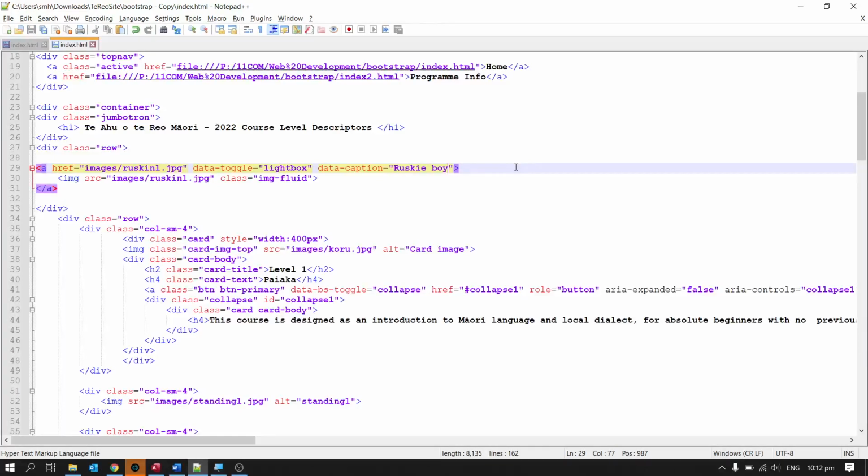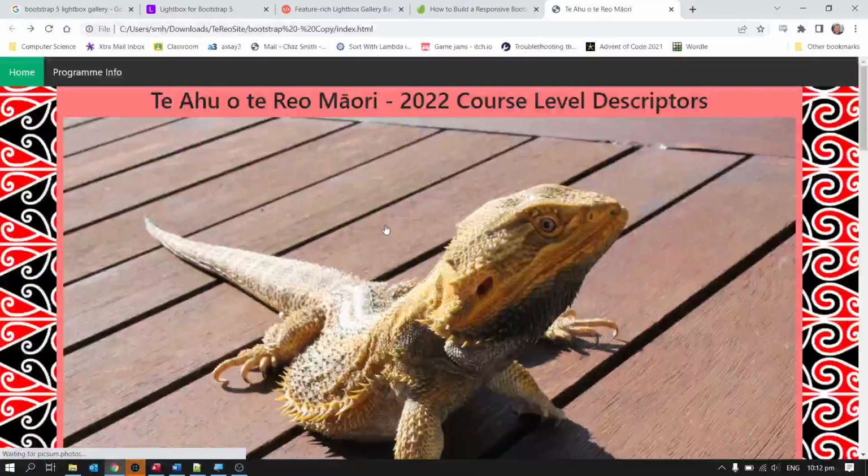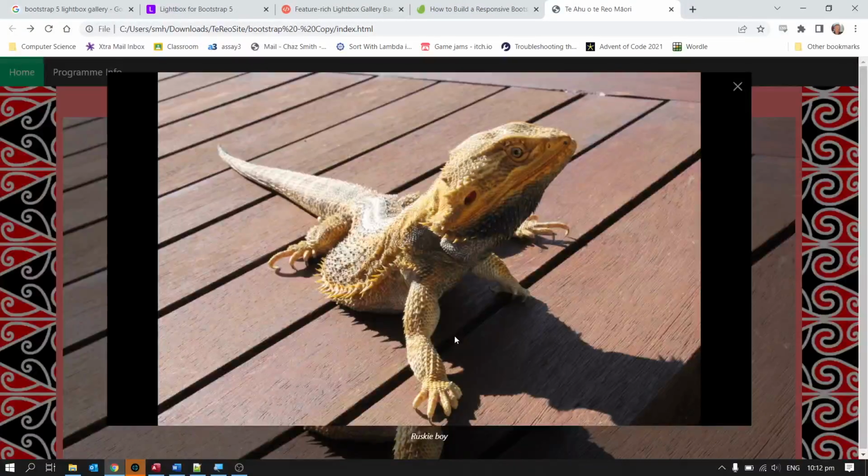Save that. Let's see if that works. And if it does, well, we've done our integration really well. So we click on this, and that works quite well. Bizarrely though, of course, the lightbox brings it up smaller because my original image is large.